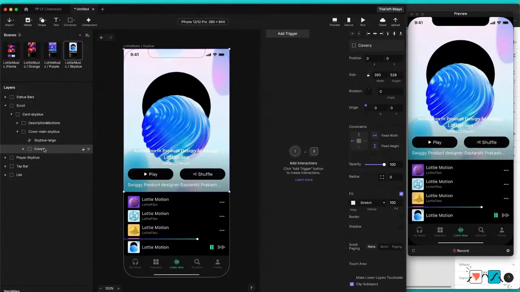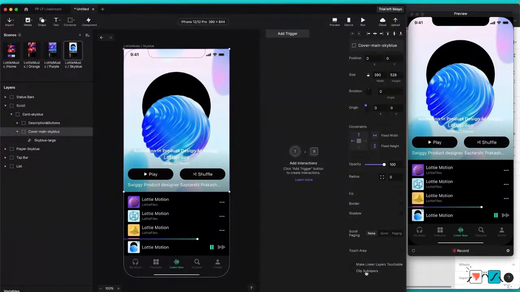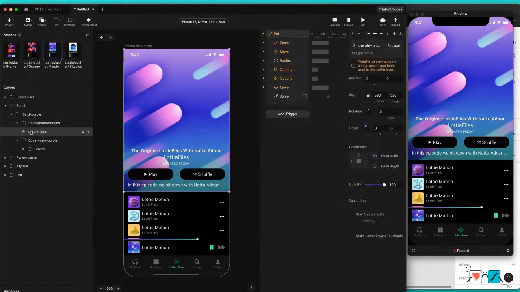We don't need the covers, but over here we need the constraints here. And also make sure to have the cover main sky blue, and check the clip sublayer so we can have the mask. And the same thing for this one. So we just put cover main purple. Let's delete this one, and over here, like play automatically looping.